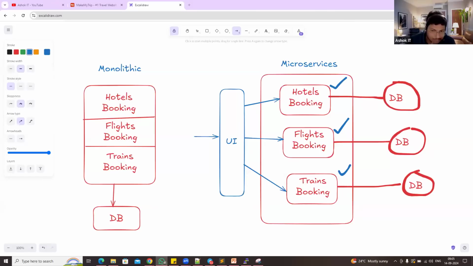Yes. Now, can you tell me what are the advantages available when we are going for microservices architecture? When you develop a project using microservices architecture, what are the benefits available?